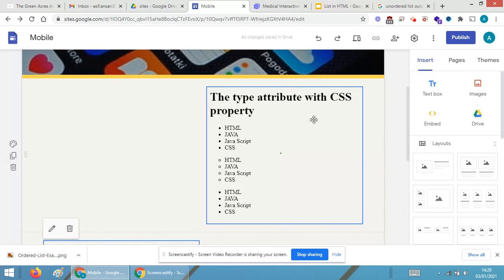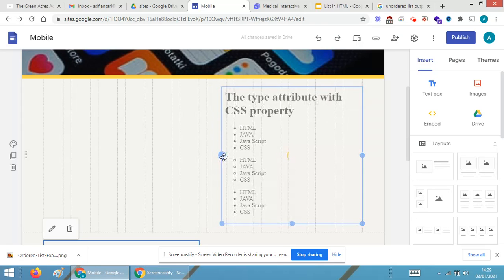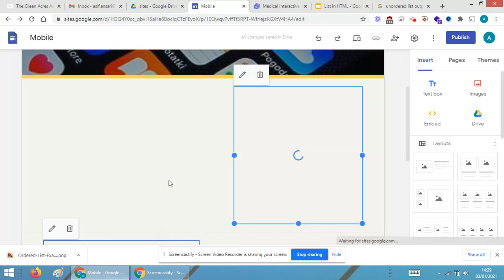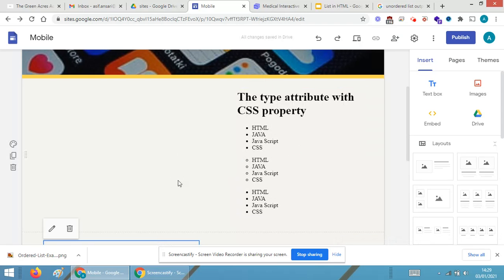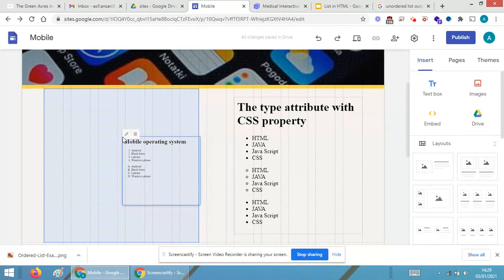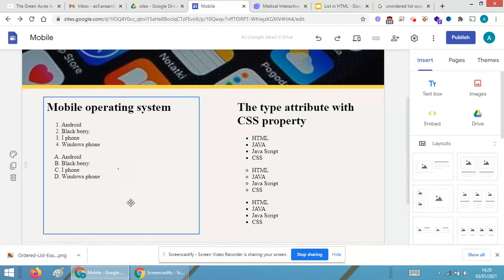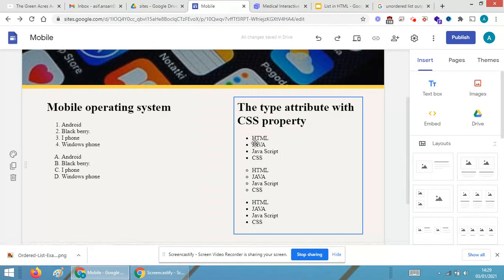This is unordered and this is ordered list. Just decrease it so that side by side, I'm able to put both the codes over here. Just dragging it at the top. So this is ordered list. This is unordered list. Square, circle, and this is disk. Done. So in this manner, we have inserted the list that is ordered and unordered in the HTML, in the Google Sites.